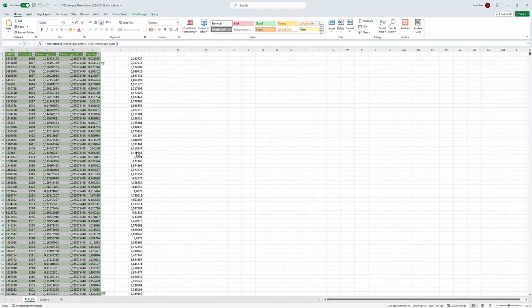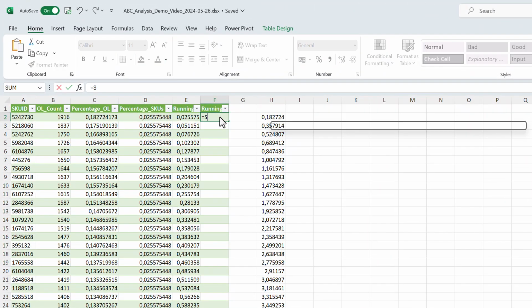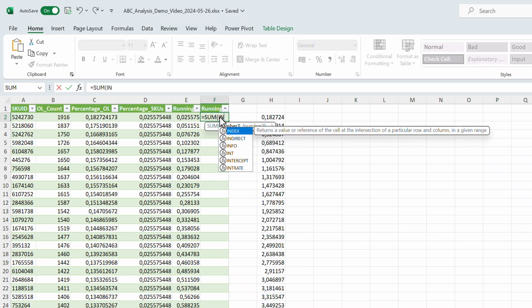And we will do the same thing now for the percentage of order lines. So we go to a new column, column F. We call this column running total OL. And we want to use the sum function again. Sum, and then index to get the fixed starting point.